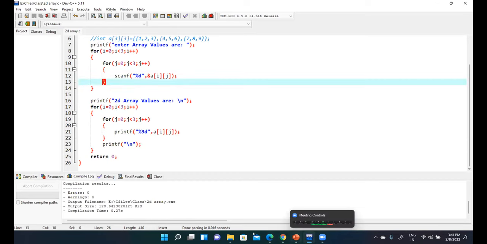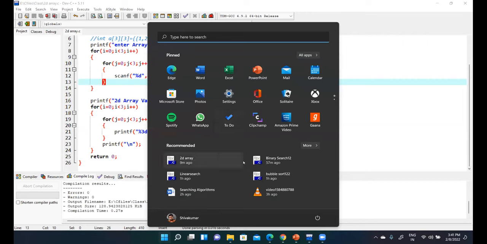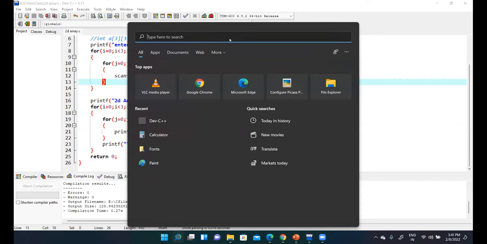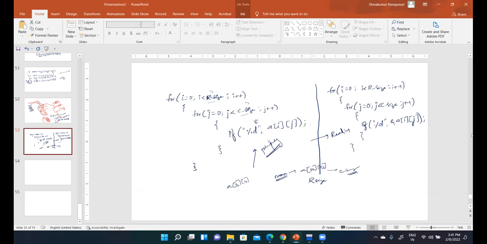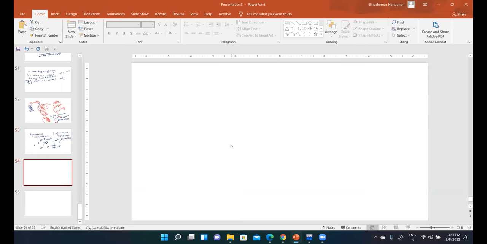So for example, where is the GPT? Sir, is it possible to discard memory? It is not possible to discard the memory. Array memory cannot be discarded.